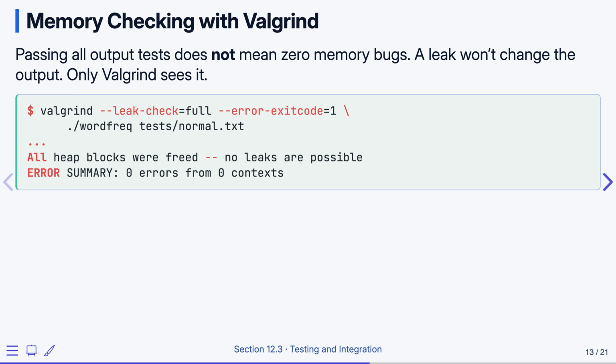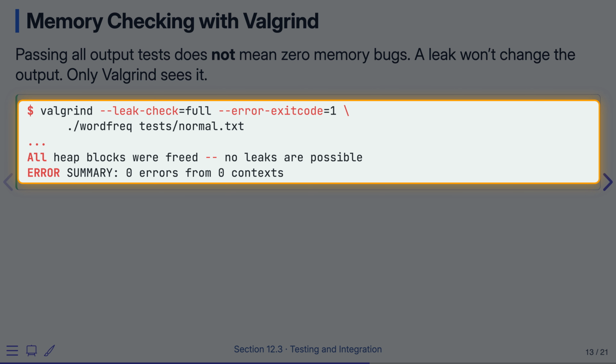Passing all the output tests means the program produces correct output and handles errors gracefully, but it does not mean it is free of memory bugs. A leak, memory allocated but never freed, does not change the output at all. These bugs are invisible to output tests. Valgrind catches them. Here we run it on the normal test, with leak-check=full and error-exitcode=1. It reports all heap blocks were freed, no leaks are possible, and 0 errors.